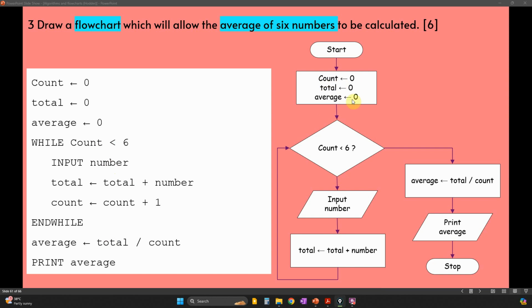So initialization over here, then count, is it less than 6? If it is no, then it's going to print and do whatever we need. If it is yes, then it's going to keep putting the numbers in till we get the total, inputting the number, getting the total, and as it reaches 6, we're going to get the average by dividing, printing the average, and that's the end of the flowchart.